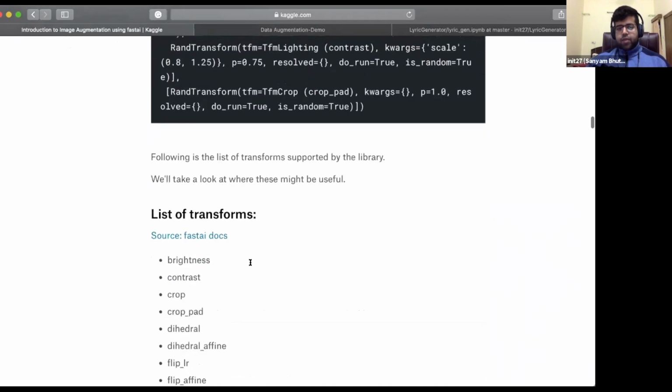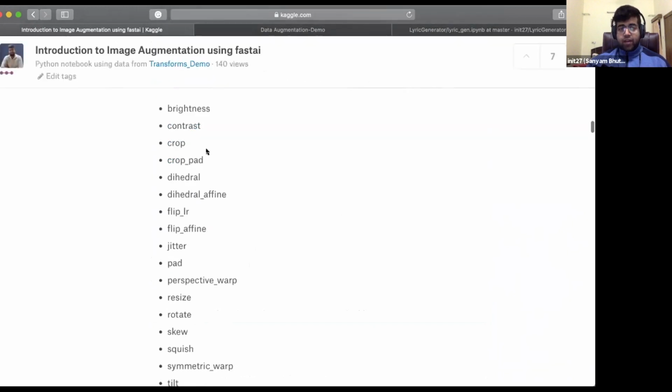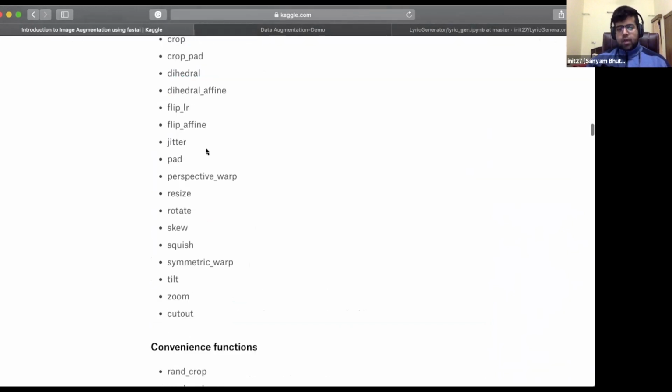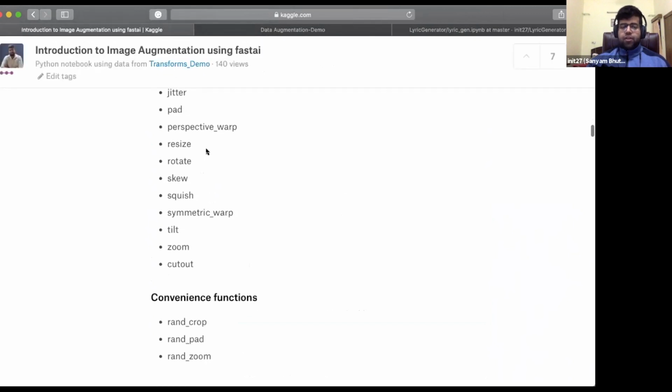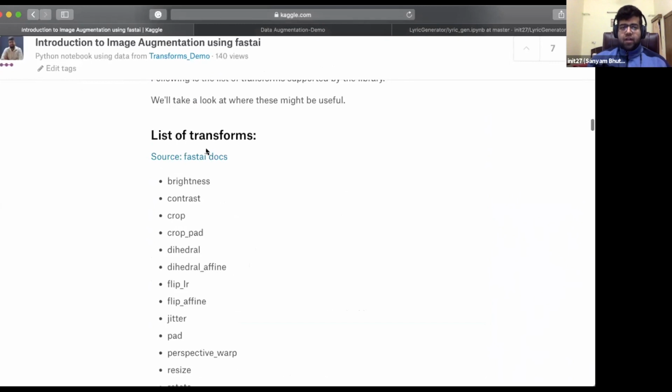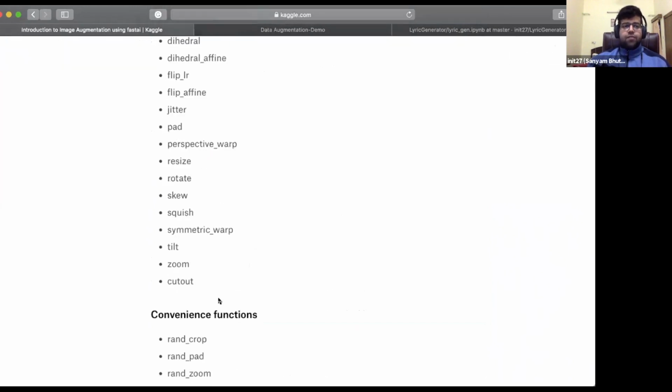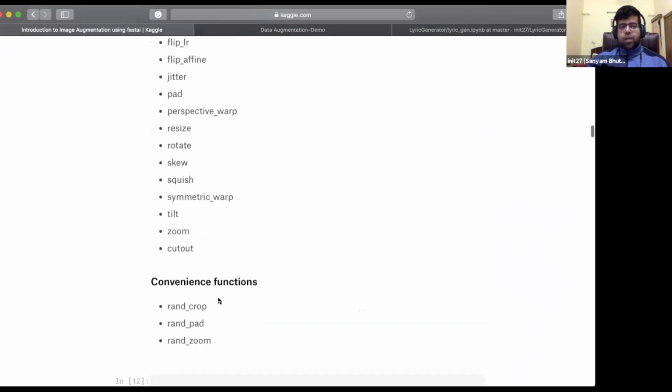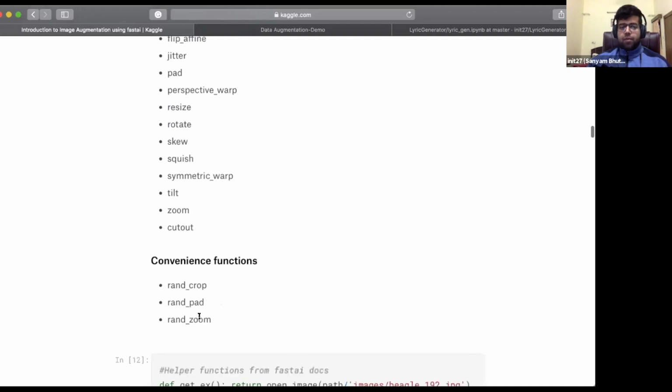Moving on to the examples. Firstly, there are 19 image transforms and 3 convenience functions. What this means is that when you're doing either or all of these transforms, these convenience functions would be applied as an add-on. You can randomly crop inside or outside of your image. You can randomly crop into sections of your image. You can randomly pad your images, and as I'll demo, there are more options for randomly padding your images. And you can also randomly zoom in or into sections of your images.